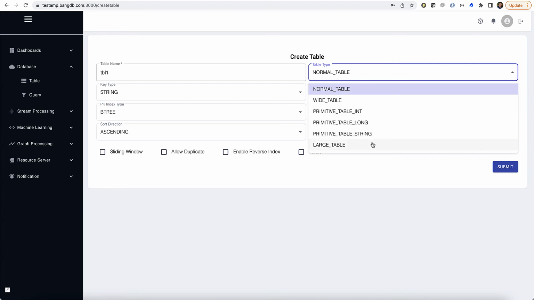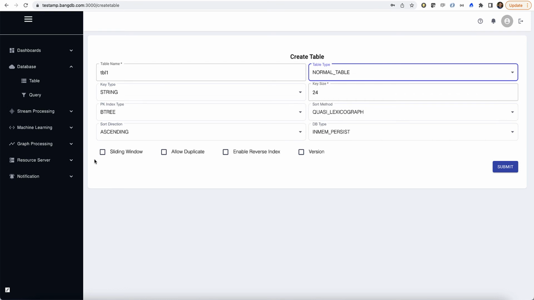Then there is a large table, and for the large table, we would like to store big files that could run into several tens or hundreds of GBs. There is no theoretical limit there. Or you can also store arbitrary objects. For graph, we have a different kind of graph processing framework itself, and we'll discuss it in a subsequent video.